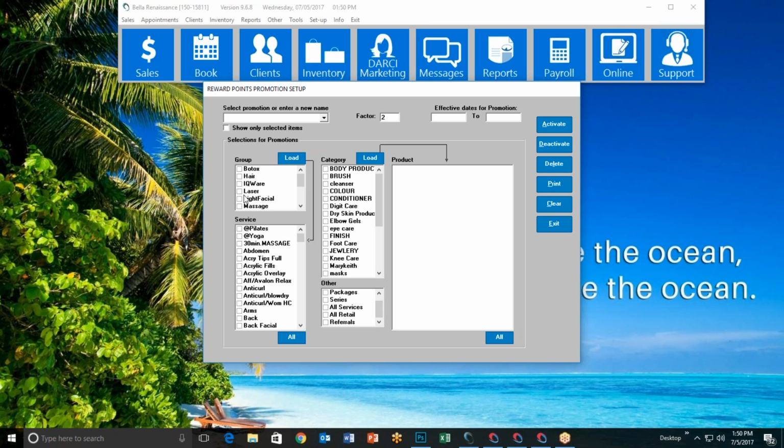Let's say you're a bronze member and you spend $100 on Kerastase products. You would have normally gotten 100 points. But this weekend only, if you spend $100 on Kerastase products, you're going to get 300 points. If you're a silver member and you spend $100 on Kerastase products, you would have normally gotten 200 points. Well, this weekend only, you're going to get 600 points, because it's triple if I change my factor to 3.